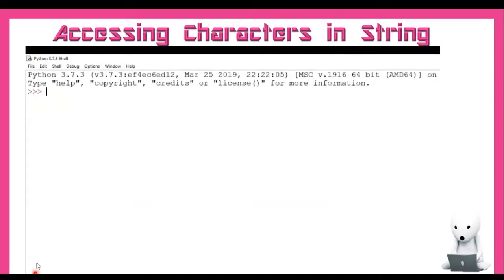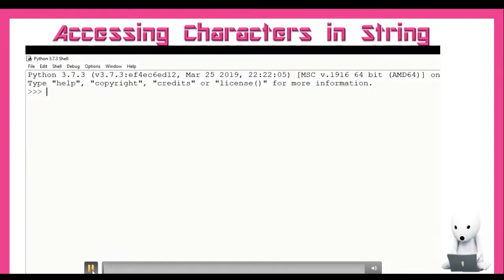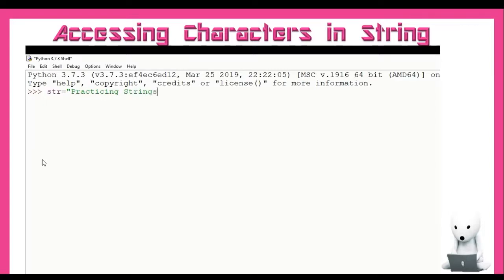Let's see this in Python. Let's do its example. str is equal to, say, 'practicing strings'. str[0]: at the 0 position we have the first character, that is p, so it just gives you the value p. Let's see what is stored in str[10]. At the str[10] position we have a space. Notice that it counts space also.